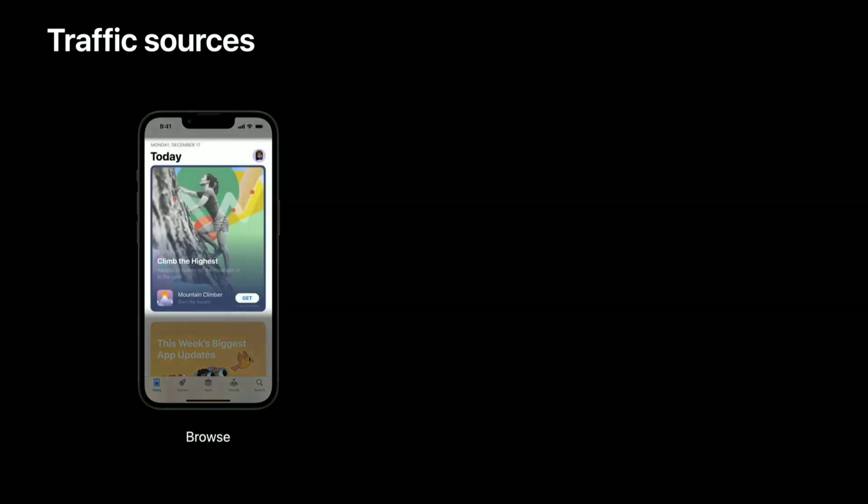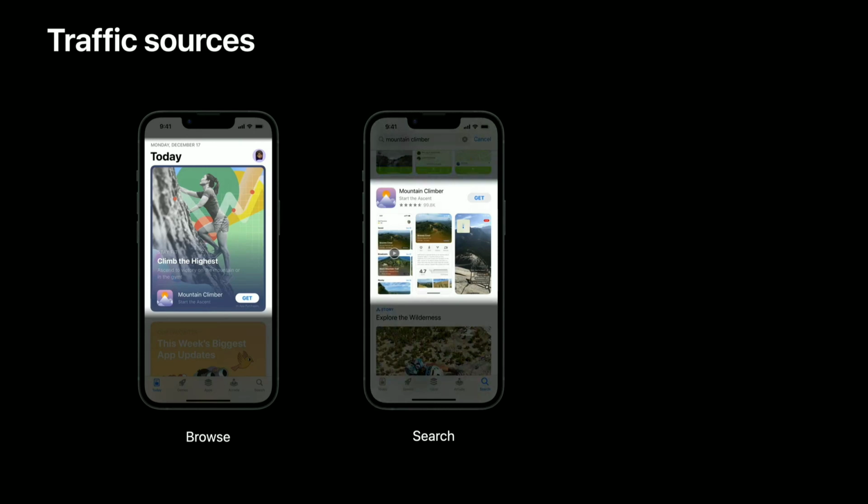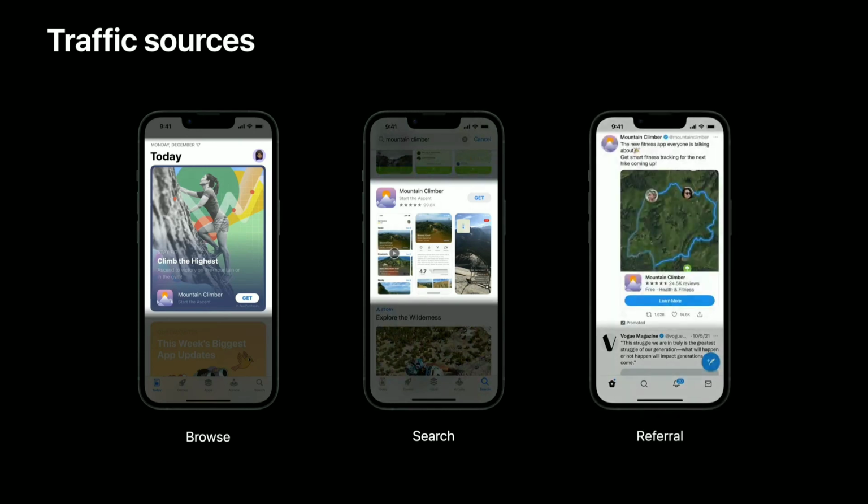Treatments are shown to a percentage of people across all traffic sources, who are selected at random in a privacy-friendly way. People will see a particular treatment when they browse the Today, Games, and Apps tabs, or on the Search tab in relevant search results. Additionally, people coming to the App Store from external referral links, such as social media posts or paid advertising, can see the treatments.